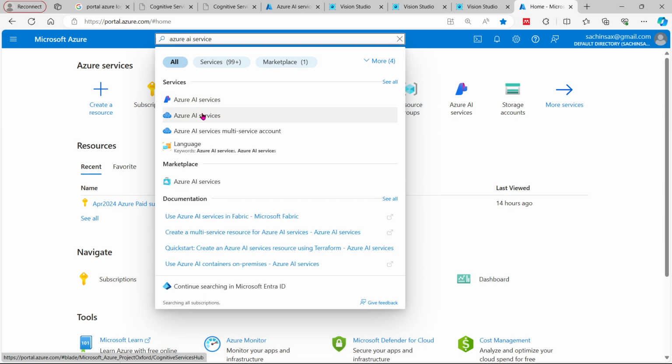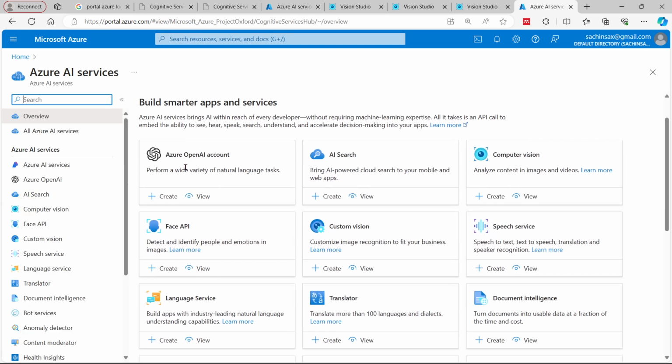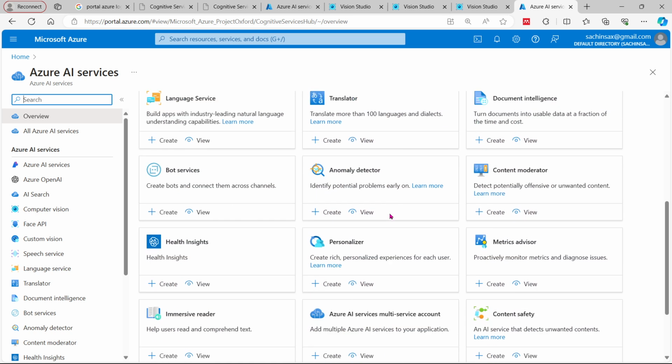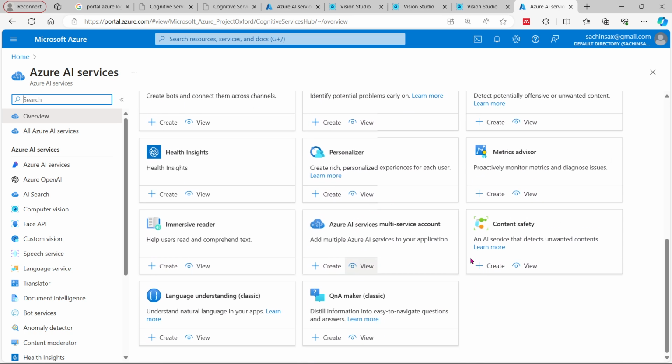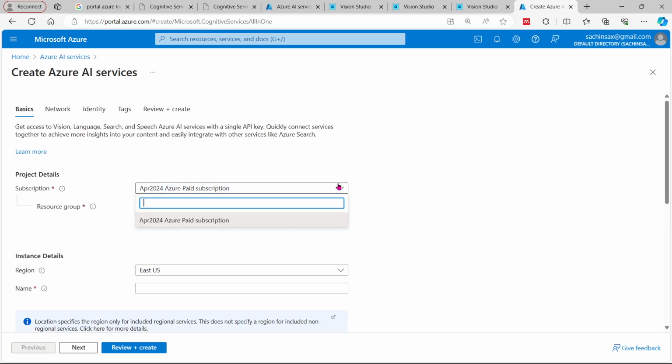Here it's showing two options. I'll click on this cloud option, not this one, Azure AI Services. Here you can see OpenAI account, AI Search, Computer Vision, so many other services are depicted. So I'll be creating an Azure multi-service account because I want to create more than one application in a single account. So what I'll do, I'll just click on create and select my subscription.